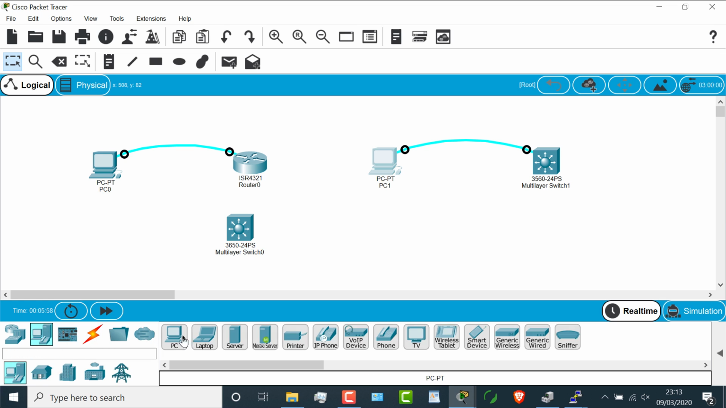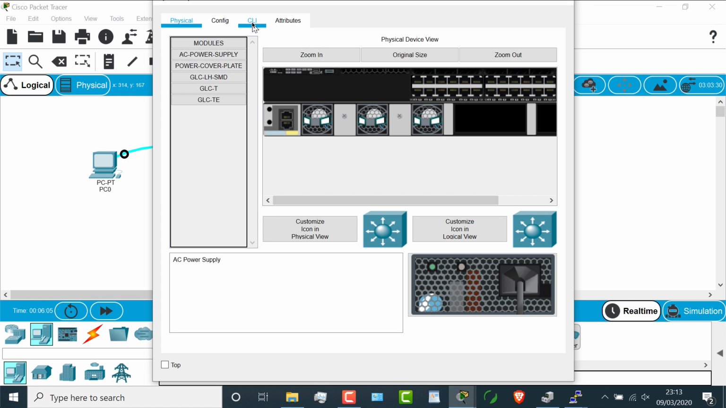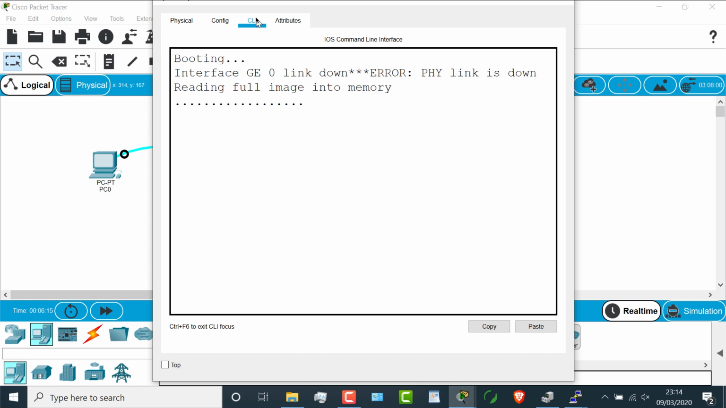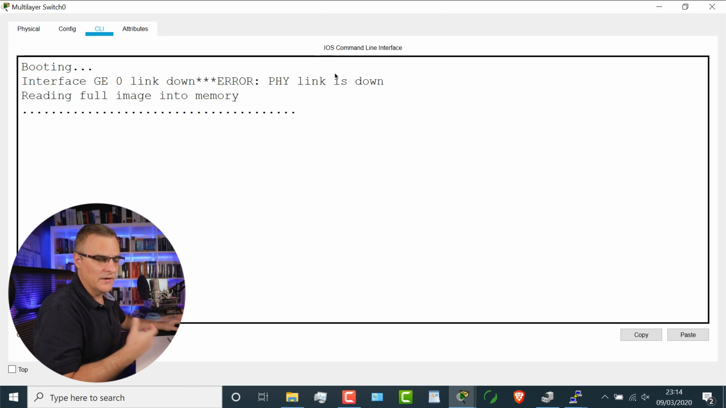You can connect to the consoles of multiple devices by adding pieces to your topology, but you don't have to do that. On a switch like this, you could just go to the CLI. Now it has to be powered on. So I have to add a power module to this specific switch. But if I click on CLI now, I can see the CLI of the switch without having to actually connect a console cable to the switch.